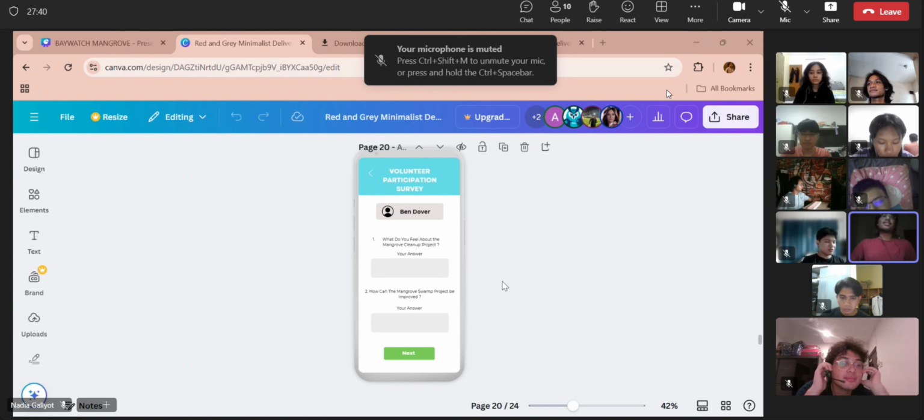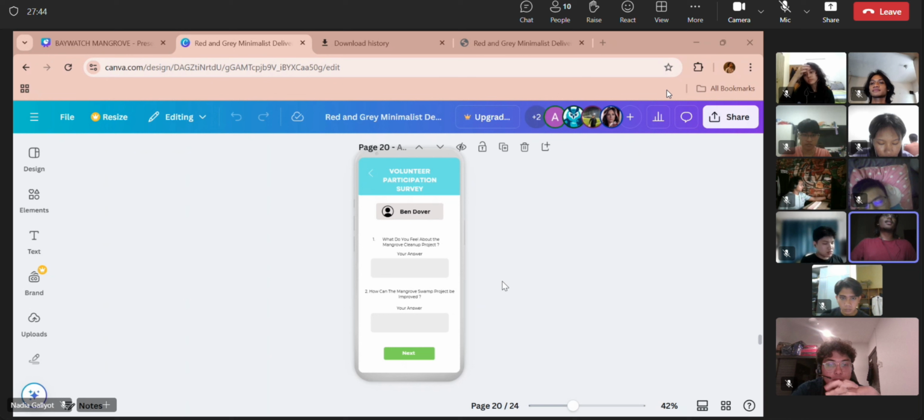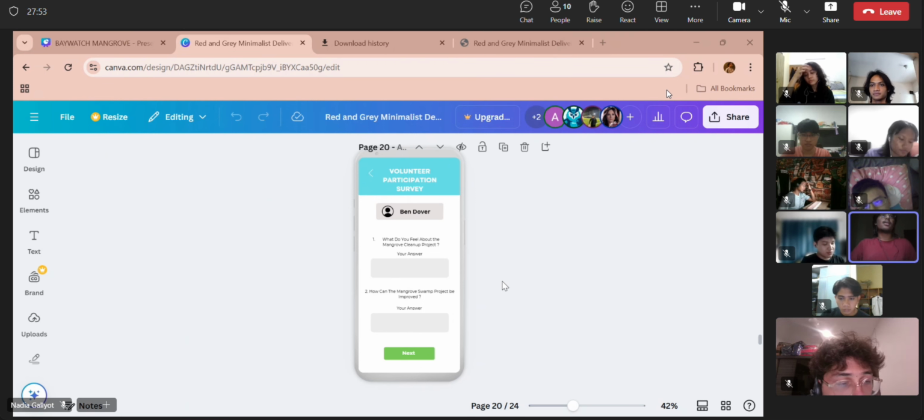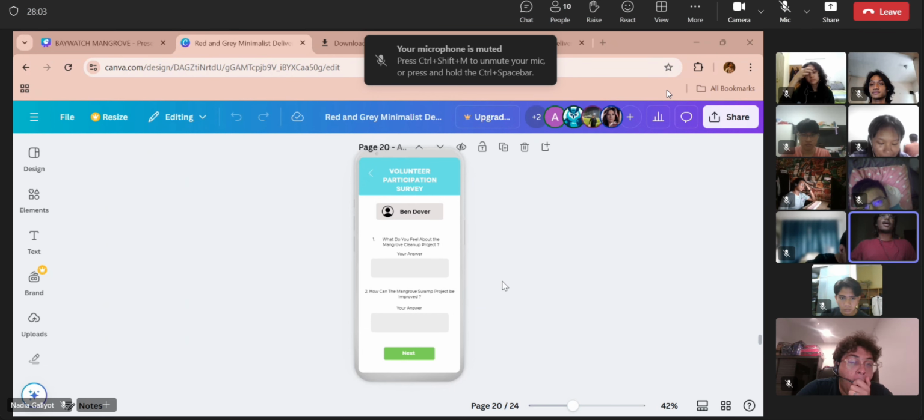This is the volunteer participation survey, where volunteers can answer about how they feel about the cleanup project, or how the mangrove swamp project can be improved in their own opinion, like what parts of the project can be improved, such as management or the resources needed for other cleanup projects.